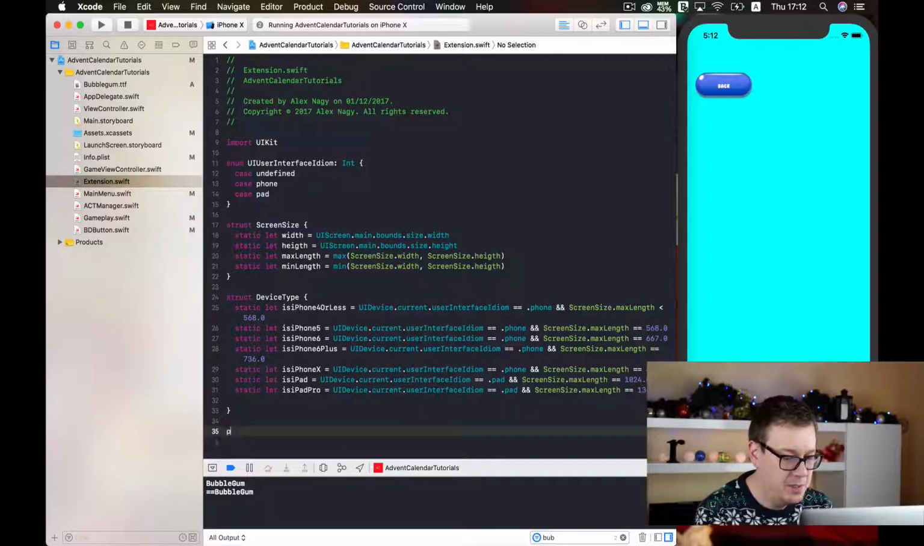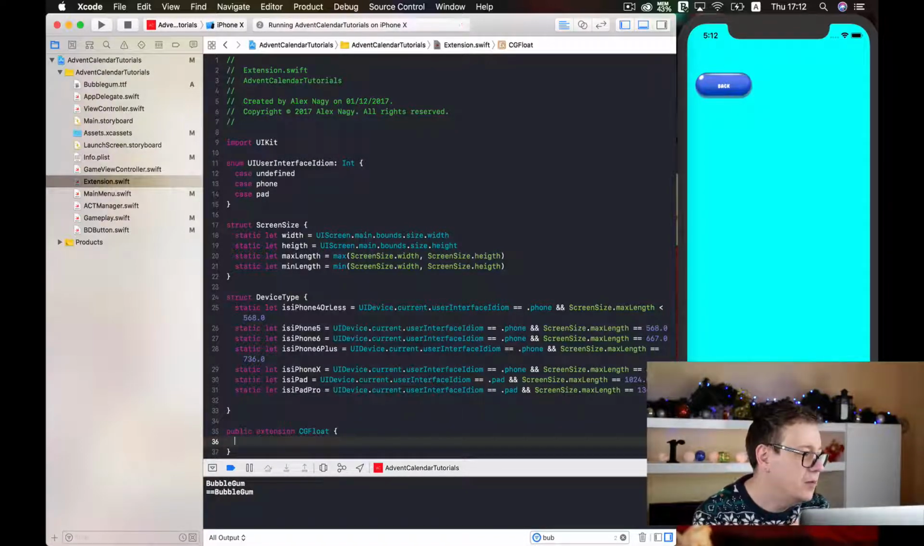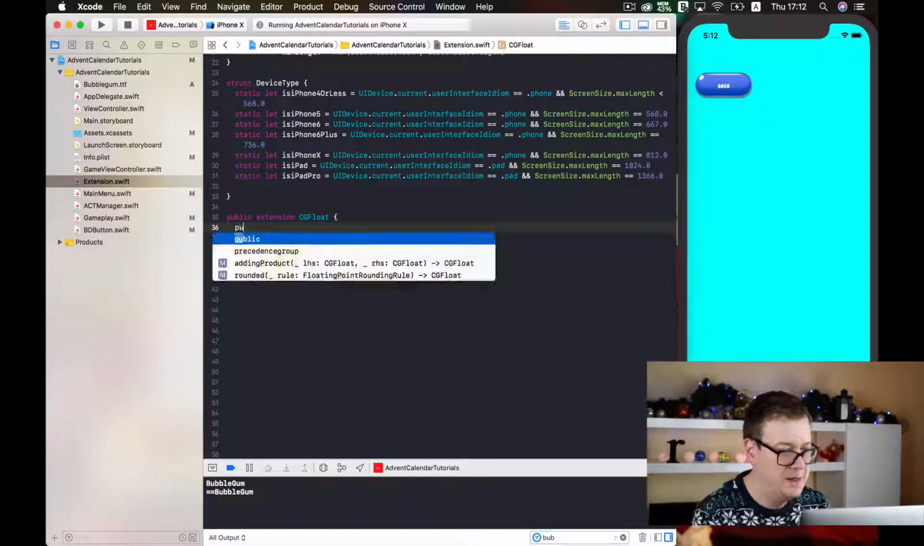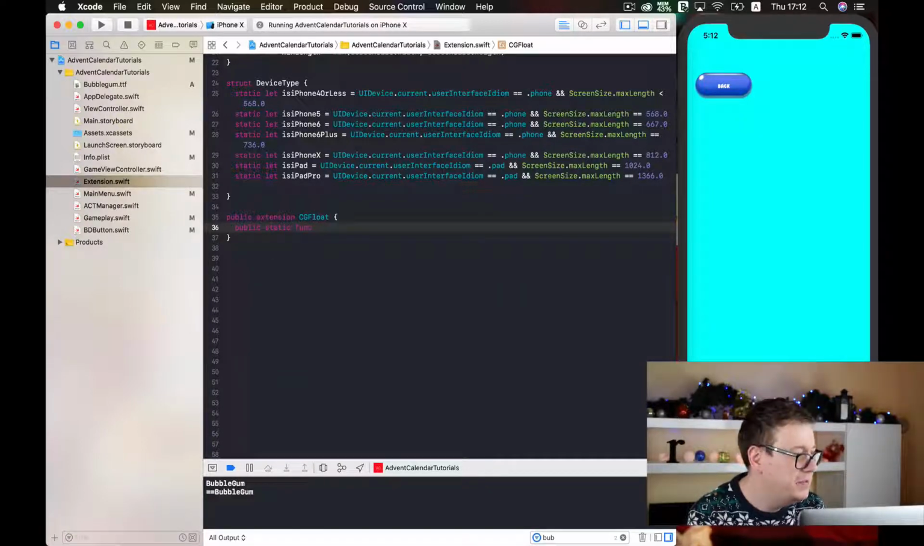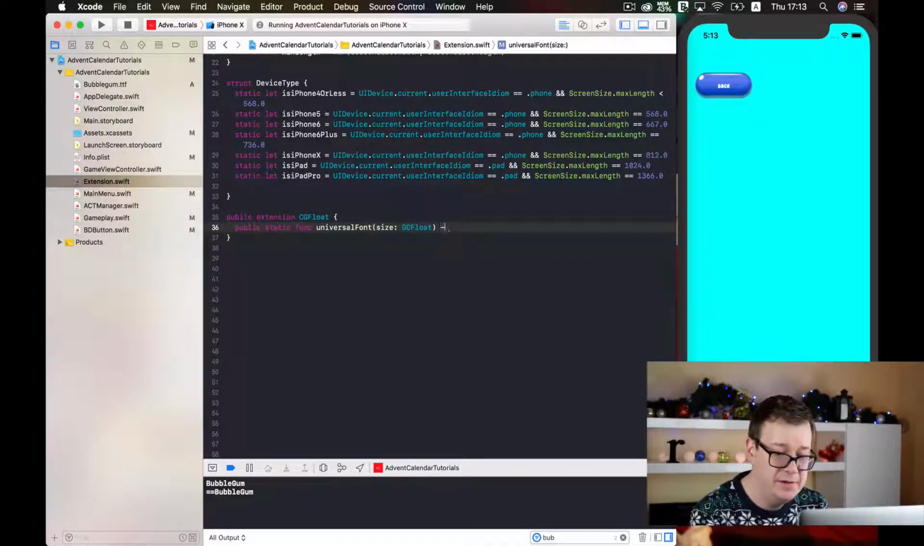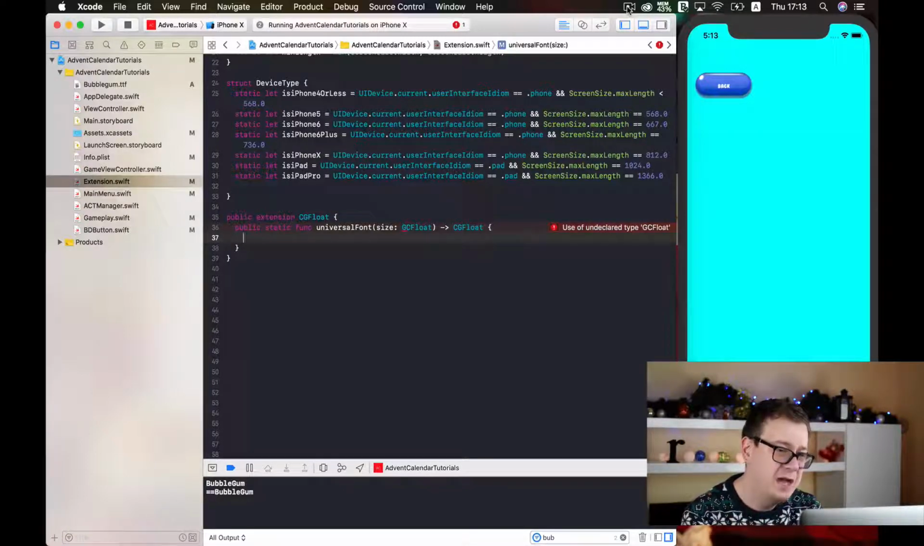So it will be a public extension of our CGFloat. And now what we want to create is a public static function. Let me just give you some room here so you may see. Okay, so we want a public static func, and it will be named universalFontSize. Okay, and maybe we just add this size here to be CGFloat, and it will return a CGFloat. Okay, now we want to check for the device type and set the font size accordingly.